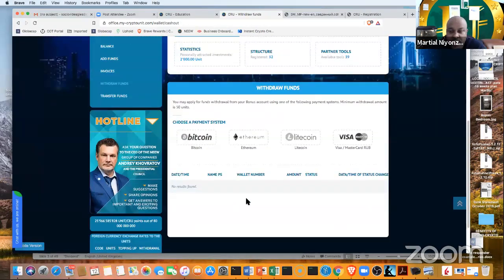And then you've got these different options here. Again, withdraw at the moment is by crypto, or if you have a Visa or MasterCard in rubles, like CIS countries. They are adding more withdrawing options. So by next year in January, I'm sure that most of the stuff will be done, and the minimum withdrawal is 50 units.